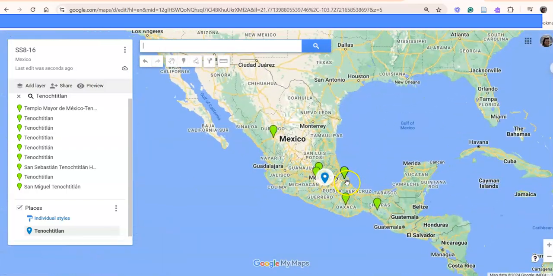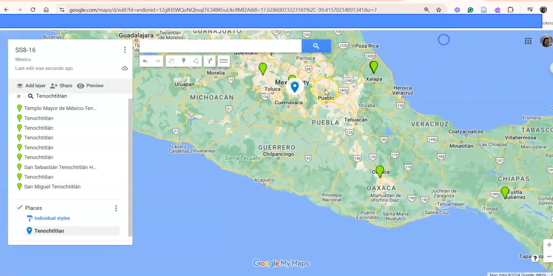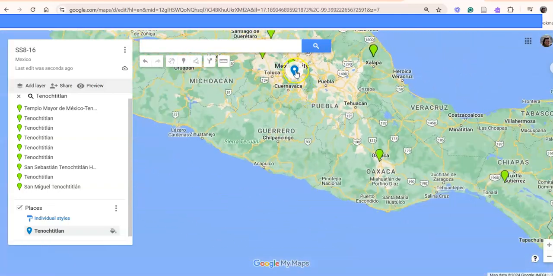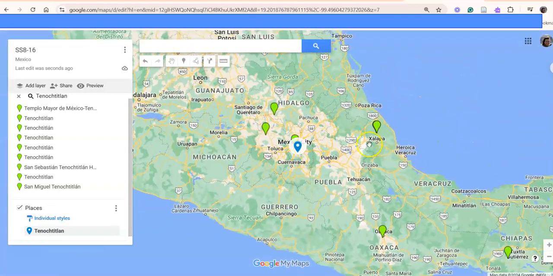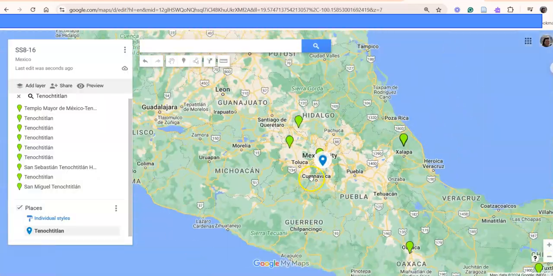And if I scroll out, I should be able to see where I have that blue pin. And you can see that it is by the modern day Mexico City.